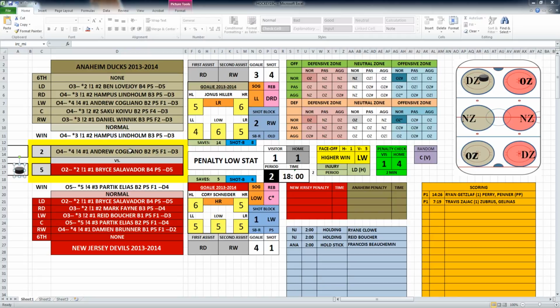Salvador beats up Cogliano, takes that puck from him. And he has another great offensive zone opportunity for Patrick Elias, star 5. So is the shot blocked? Right wing blocked 2. Yes, the shot is blocked. So that's going to go up to 9.